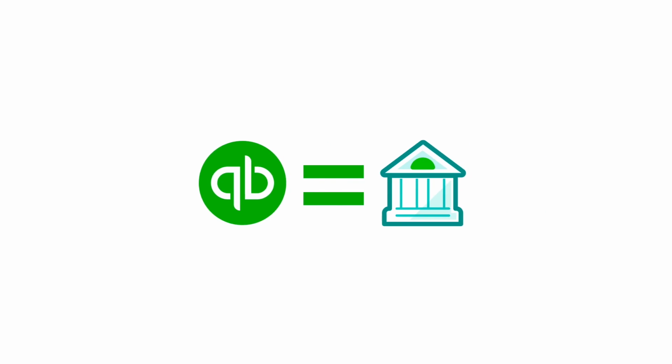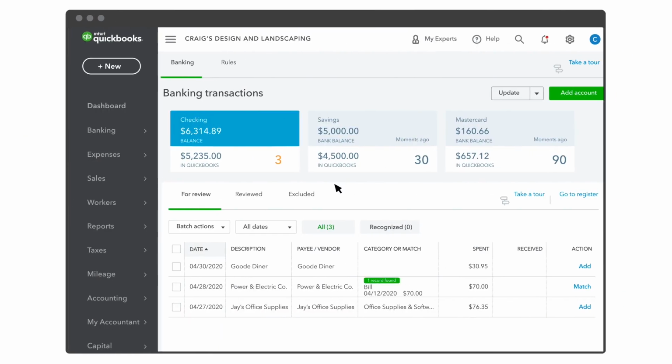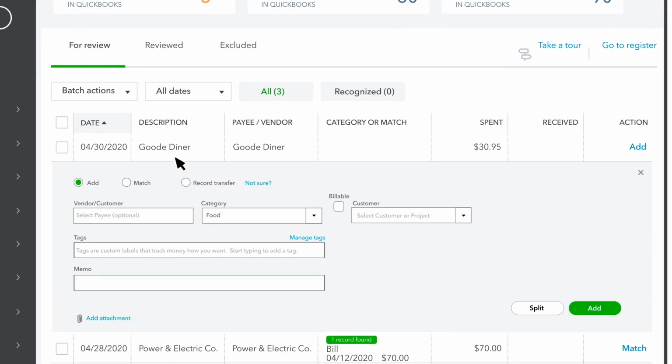Reconcile, you are making sure the records you have been keeping in QuickBooks match your bank and credit card statements. First, make sure that you have accurate records in QuickBooks. Record all your money coming in for the month and all your money going out for the month in QuickBooks.